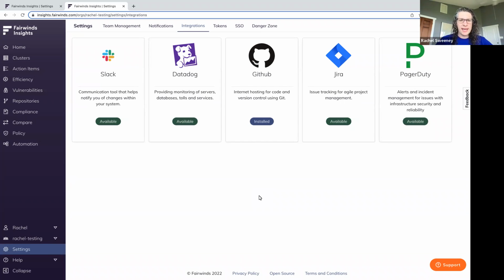Everyone. So I wanted to go ahead and show you how to connect Insights to Slack so that this way you can get information to the right people as soon as it's available.